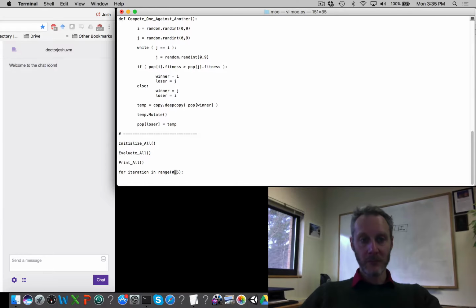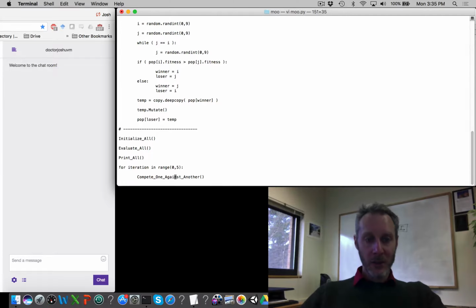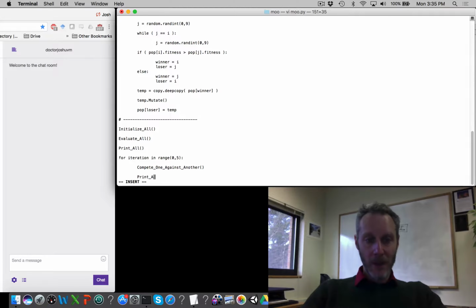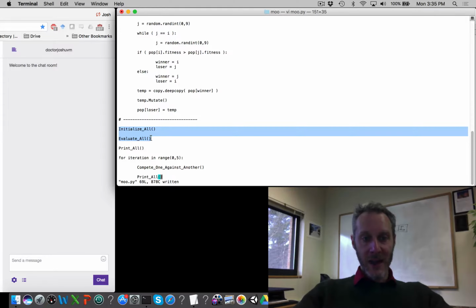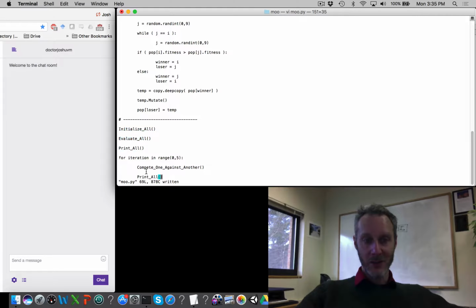Okay. Now, how do we know that we've done this correctly? Well, let's print all again after we've done this. So we initialize and evaluate and then print the initial 10 random individuals. We then compete one against another and then print the population again to see how it's changed. Let's change our iterations to only iterate once. We're only going to do one competition and then compare how the population has changed.